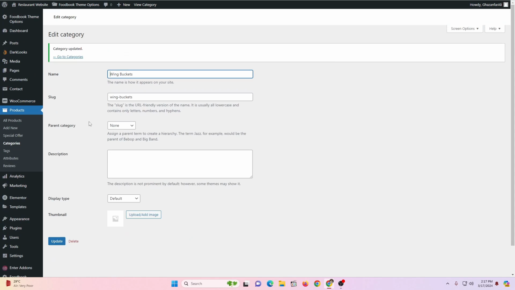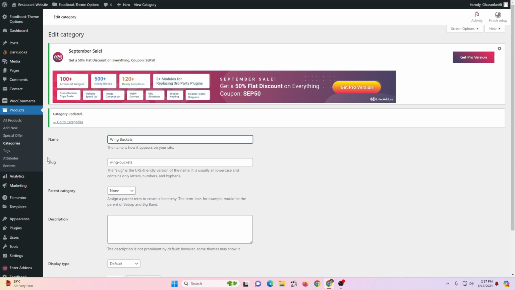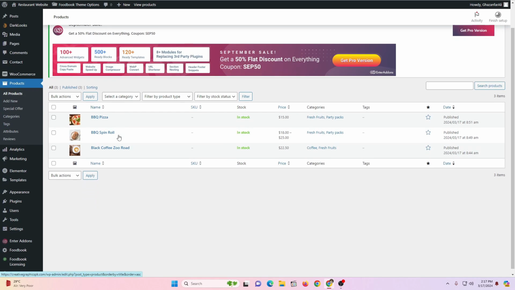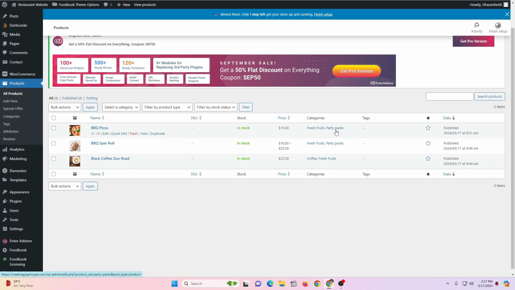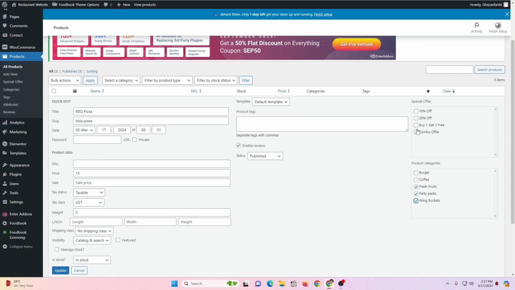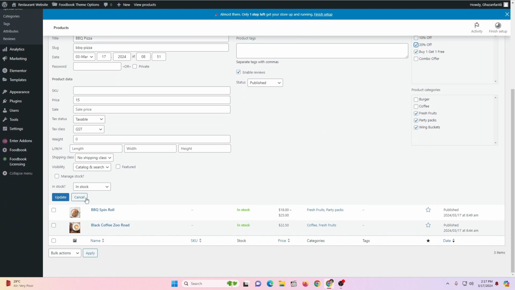Now we have renamed all of these categories, meaning now we'll have to go to the products here, and once you go to the products, you can assign these new categories. Here you can see they are already being assigned. So you can just click on this quick edit option right here, and then you can assign the categories, select a different option, and then click the update button right here.